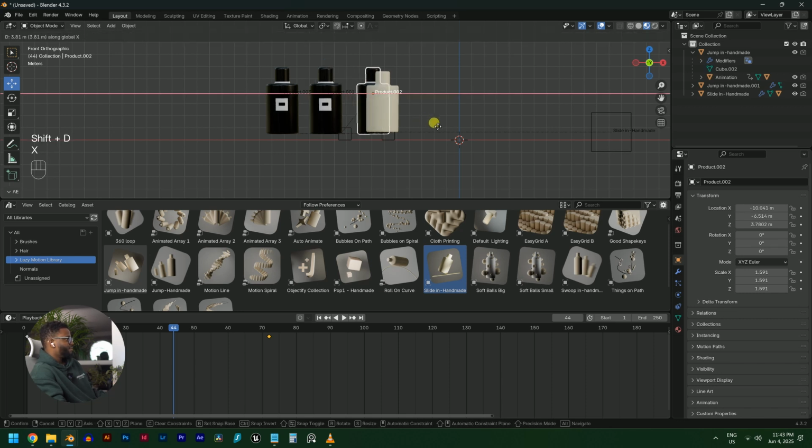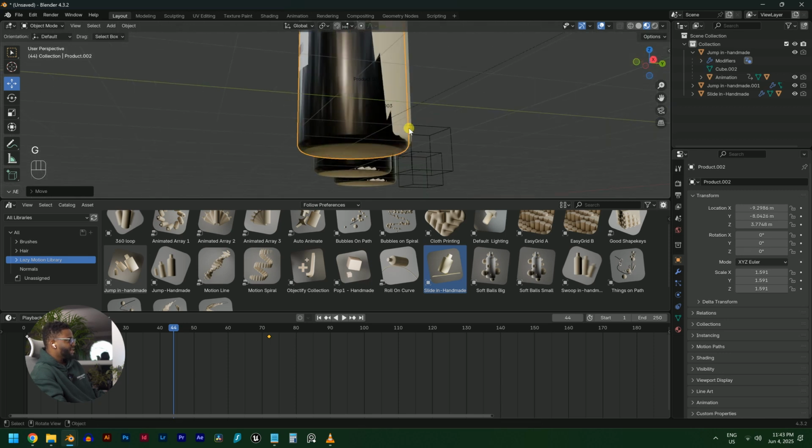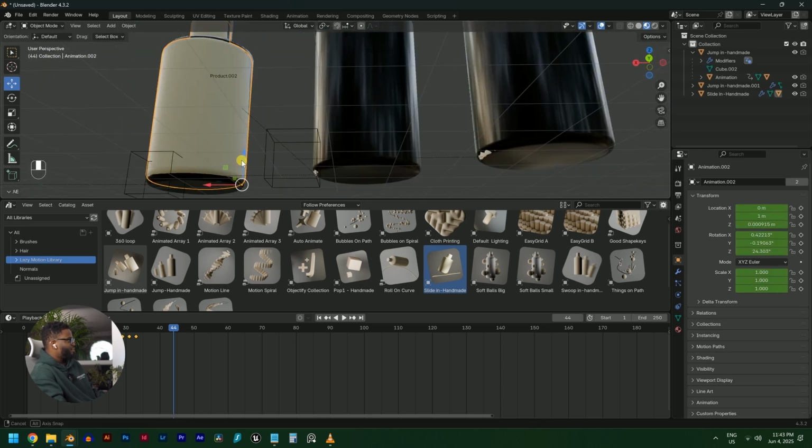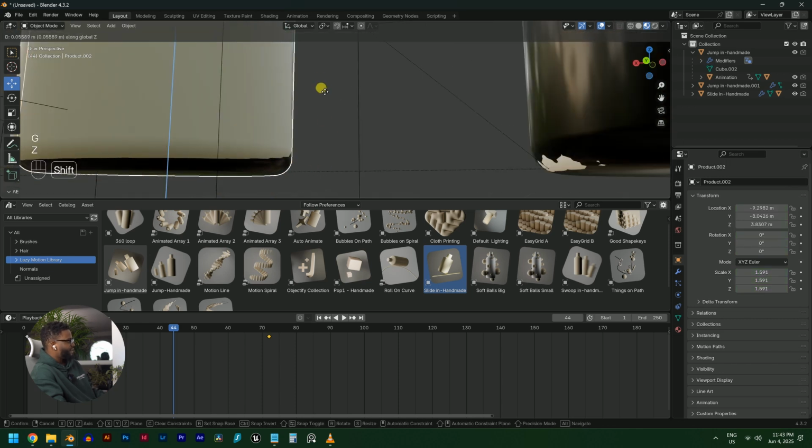So Shift D, bring it over here. From the top, bring it over here. The key here, as we said before, is to make sure your product aligns with this origin point here. Raise your product up so it aligns.